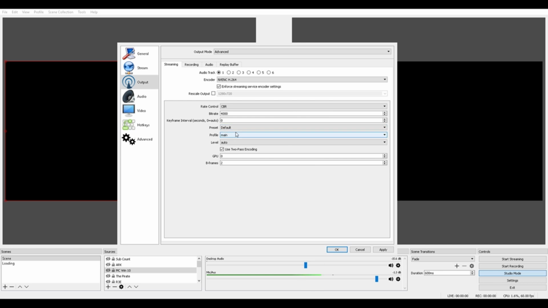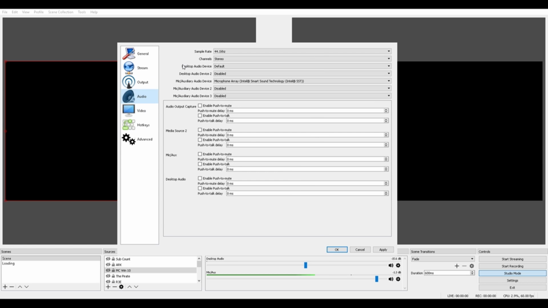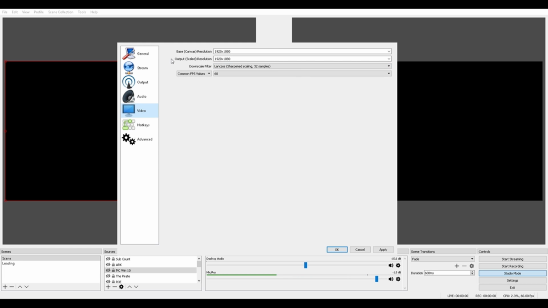Moving on, again, preset default, profile main, all these different things, they are all the same, really. And then the audio settings, I haven't touched anything in here, I don't think, except for the microphone. I set to that one instead of default because I was having some issues with my microphone once upon a time. Now the video, here we go.